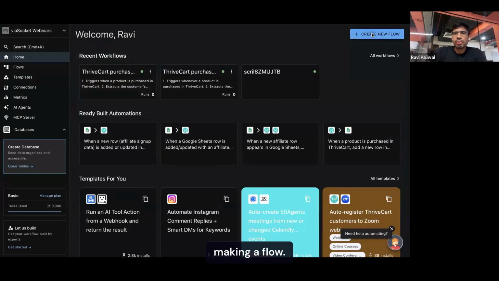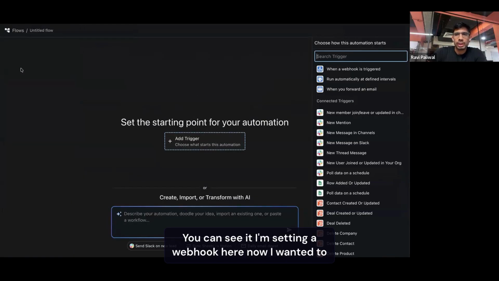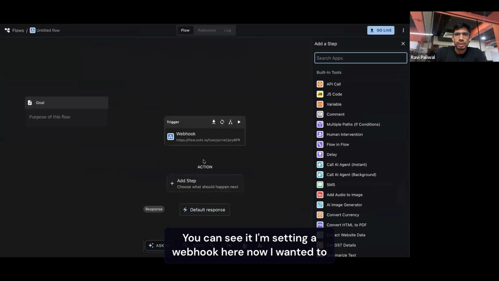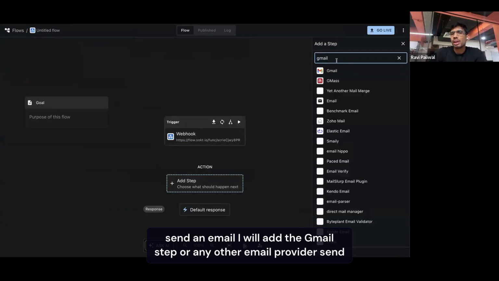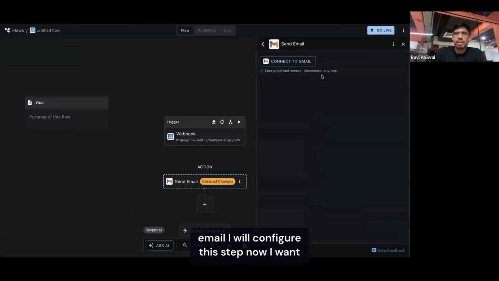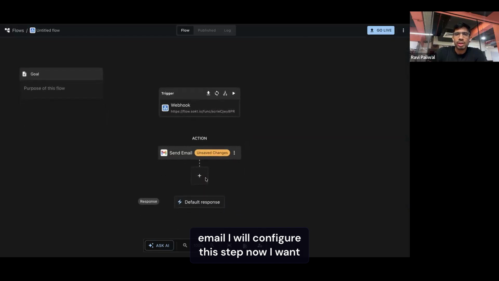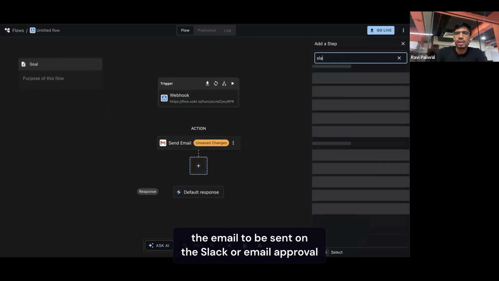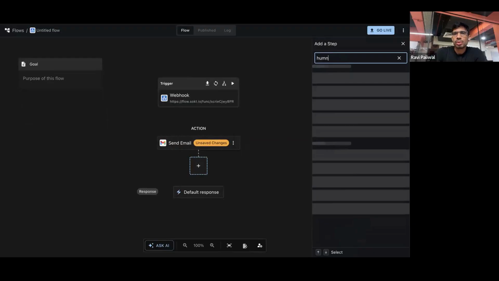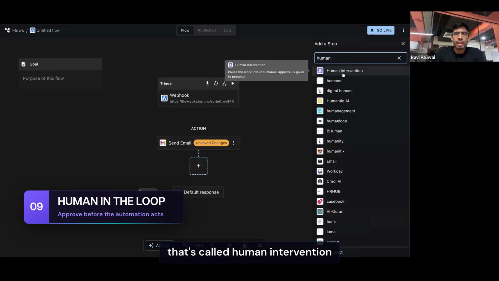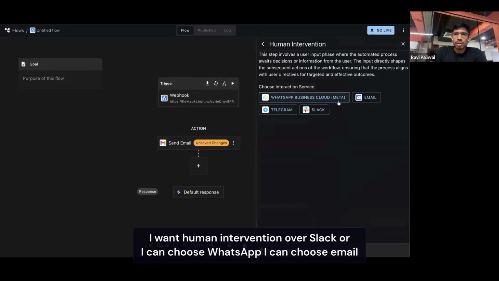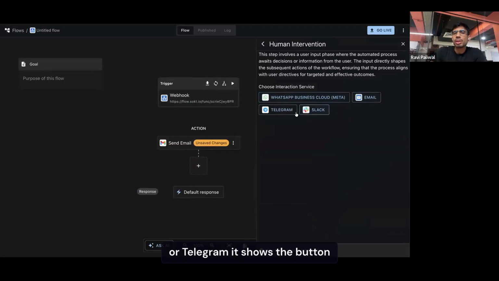So here I'm making a flow. Hopefully you can see it. I'm setting a webhook here. Now I want to send an email. I will add the Gmail step or any other email provider, send email, and configure this step. Now I want the email to be sent after Slack or email approval. Human in the loop, that's called human intervention. I want human intervention over Slack, or I can choose WhatsApp, email or Telegram.